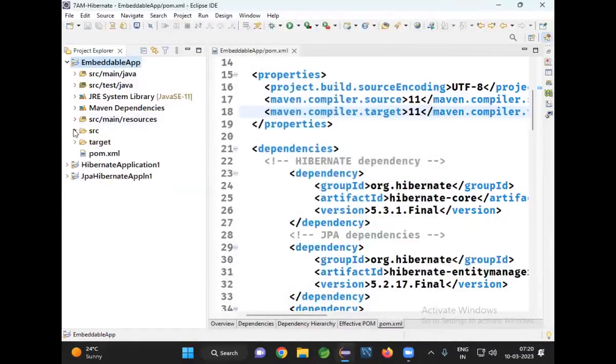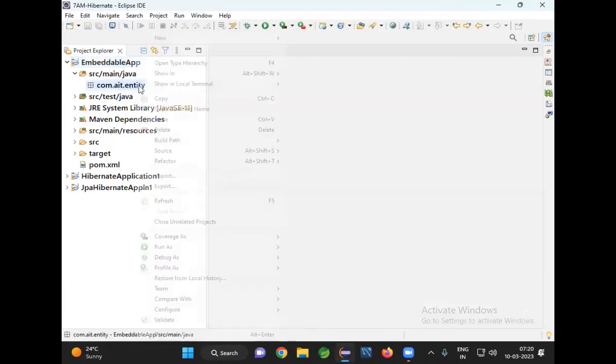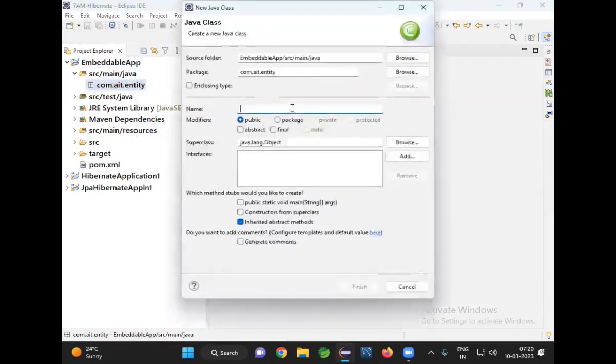Now let us start creating the files. Under the entity package, I am creating two classes. First, I am creating one class. I'll tell you the class name. Suppose the class name I want to take is StudentCompositeKey.